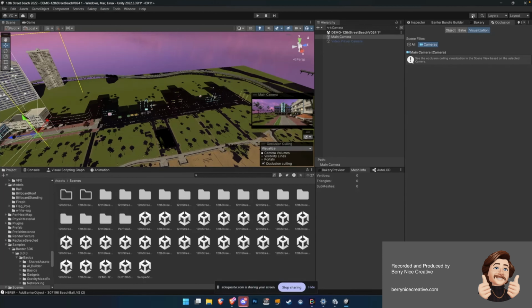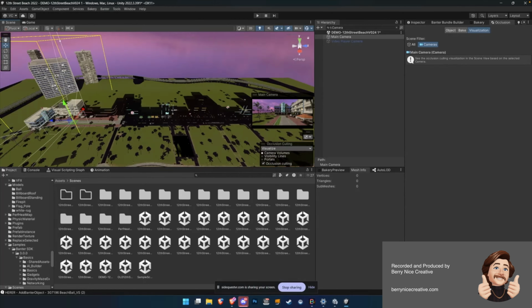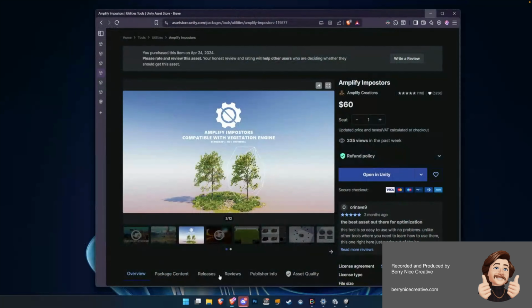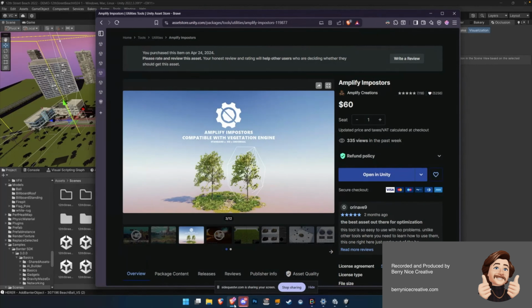So that's occlusion culling. Does anyone have any questions about this? If you do, just walk up here and I will megaphone you. Okay, all right, let's move on. Let's see what else we have.